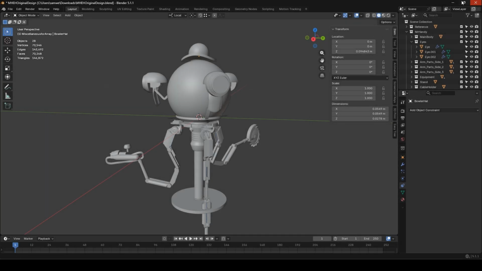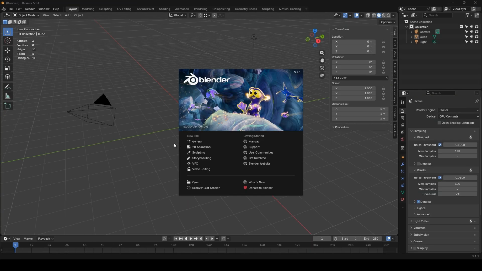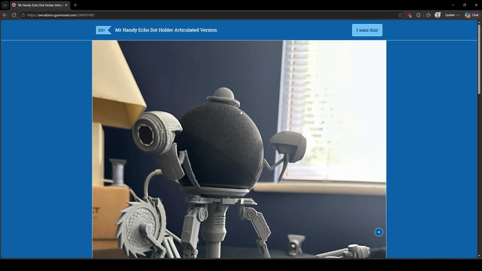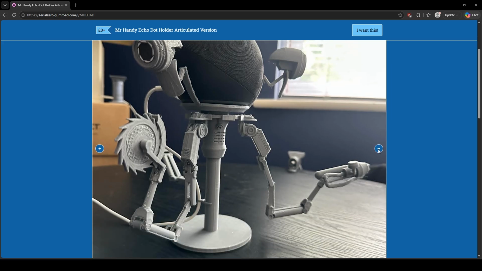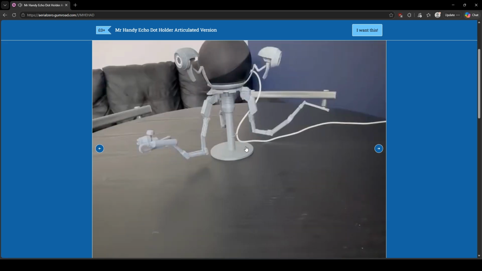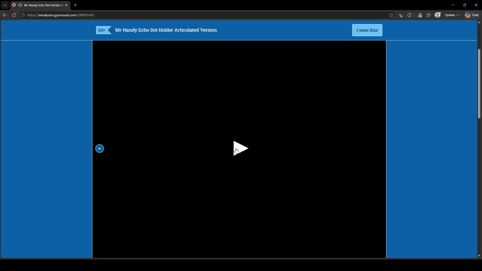Alright, so now that that's dealt with, just like our original model, if we want to download our articulated model, we need to find it. So again, if you click the link in the description for the articulated model, it should hopefully bring you to this page here. This is one that we have actually printed, and these will be the images. We have got videos basically showcasing this.